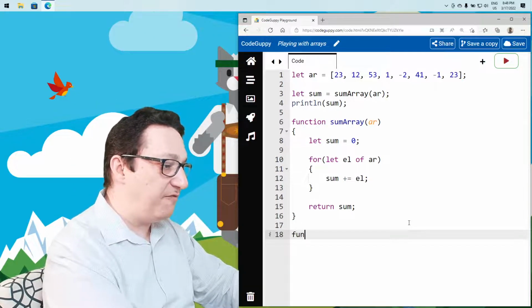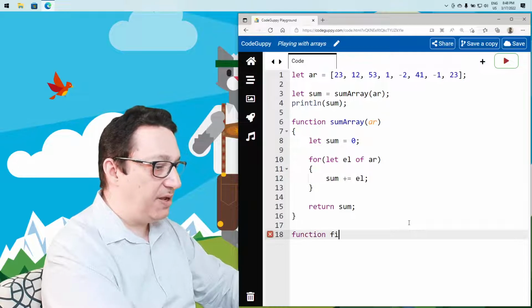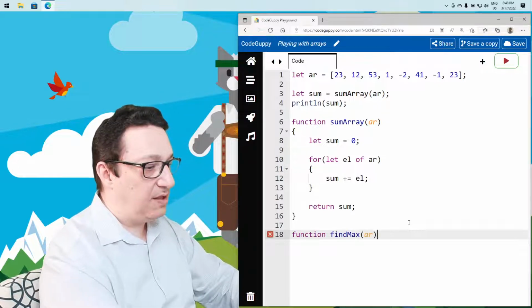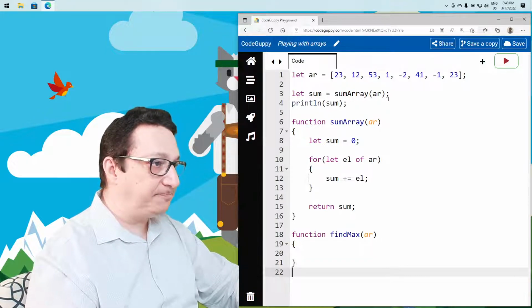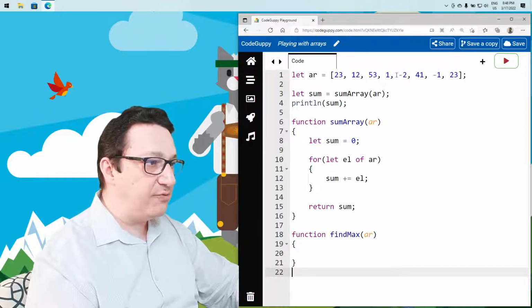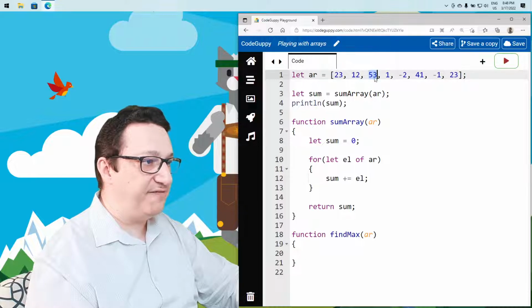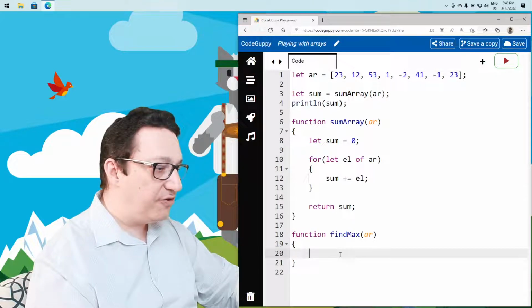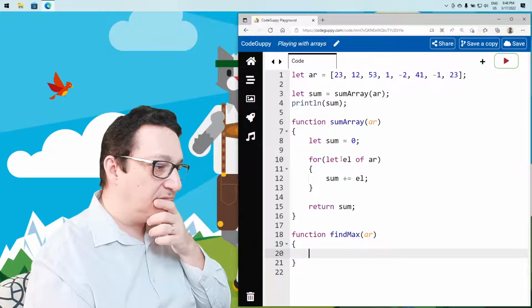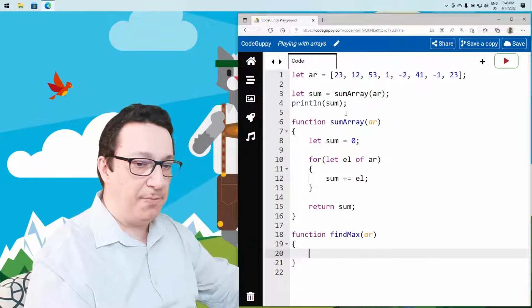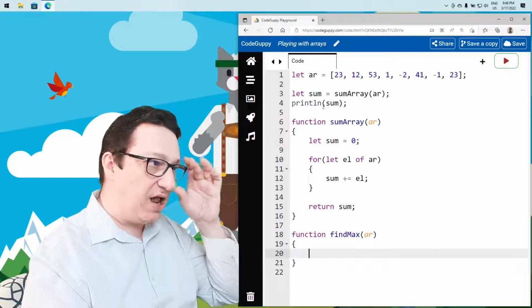Let's say function, perhaps find max. We'll also receive an array as an argument, and basically if we are looking at this array, if we are running it, we should see 53 here. So let's see how we approach this problem here. How can we find the maximum number? And we're gonna use a simple algorithm.